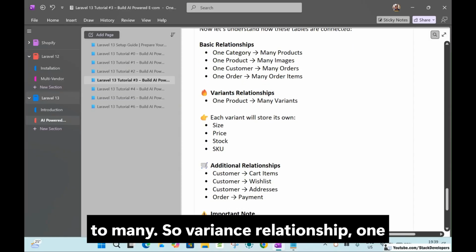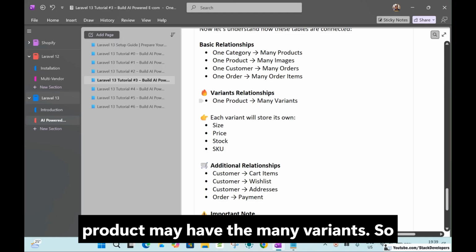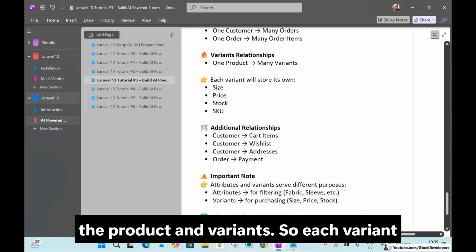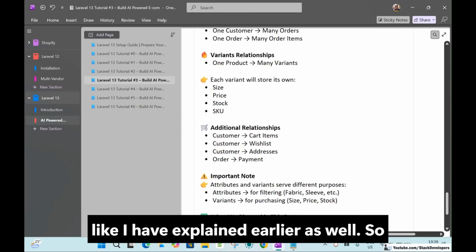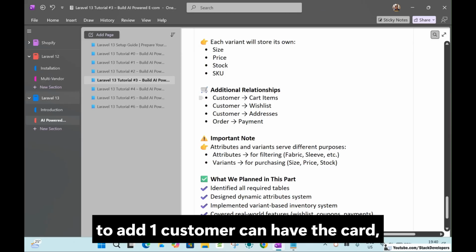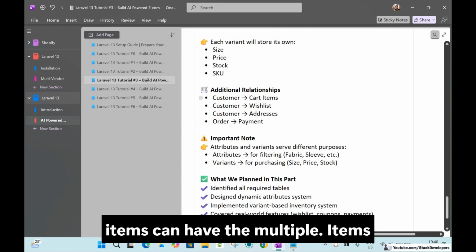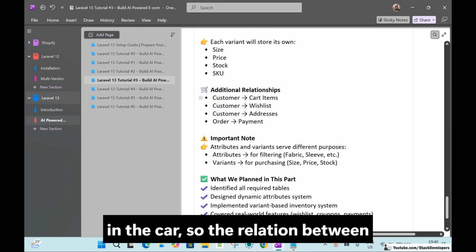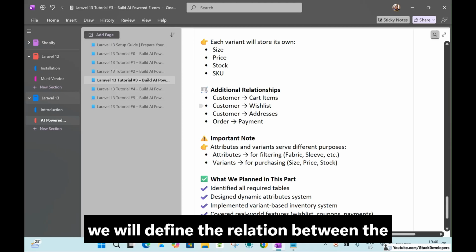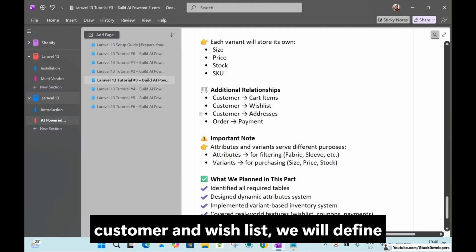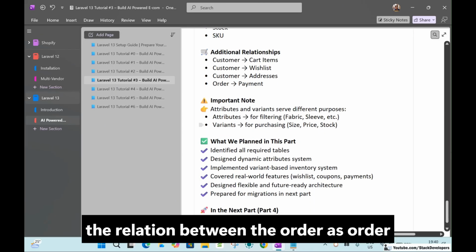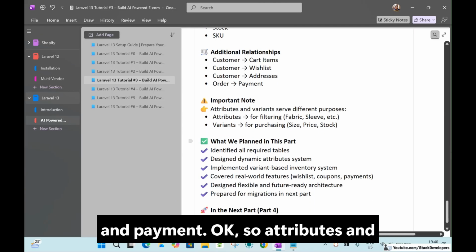So variants relationship: one product may have many variants. So this is the one to many relation between the product and variants. Each variant will store its size, price, stock, and SKU, like I have explained earlier as well. Additional relationships that we are going to add: one customer can have multiple items in the cart, so the relation between customer and cart we are going to define. We will define the relation between the customer and wish list, the relation between the customer and addresses, and the relation between the order and payment.